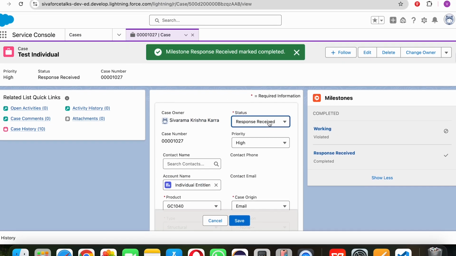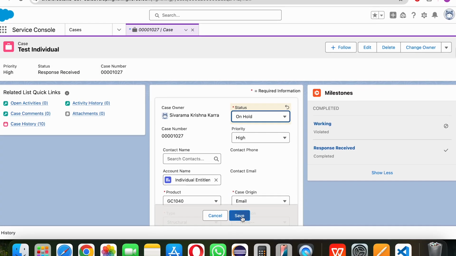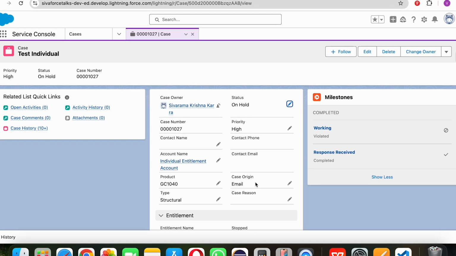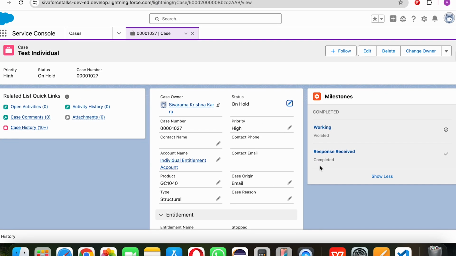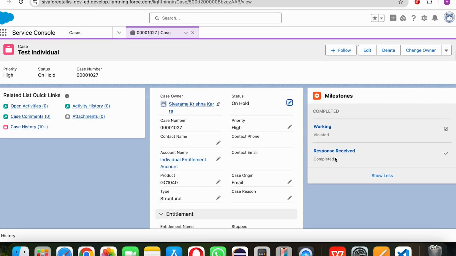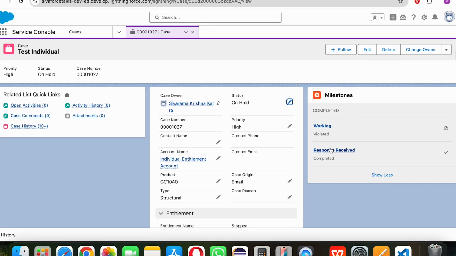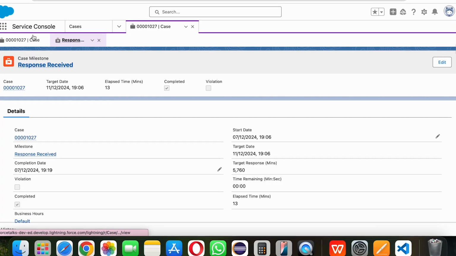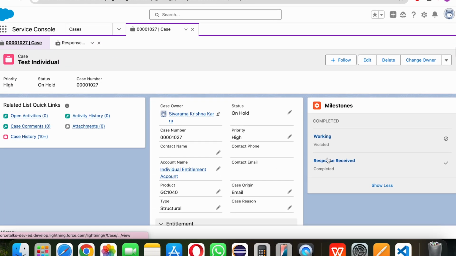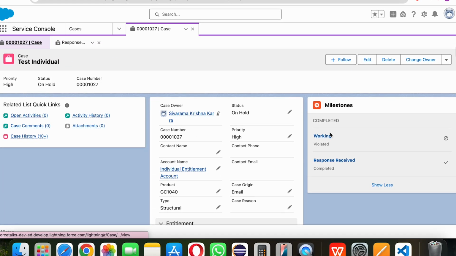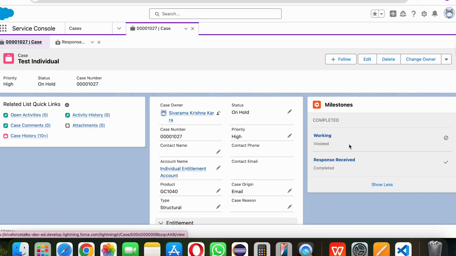Again, I can change the status and start one more milestone. There's no milestone here, that's fine. But what happens when you click on mark complete? First, let us understand that. When you click on the response received milestone, we can open the milestones related to the case by selecting that milestone.